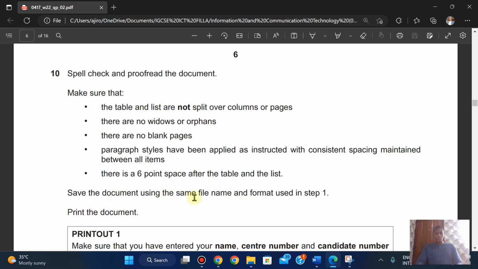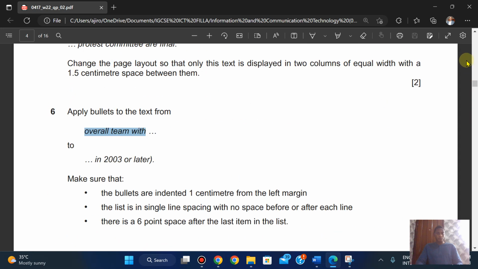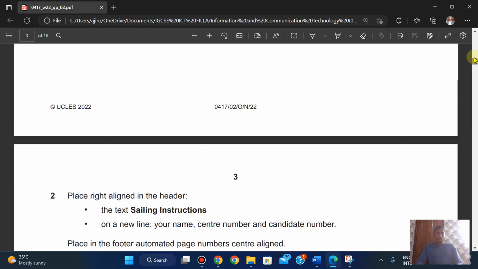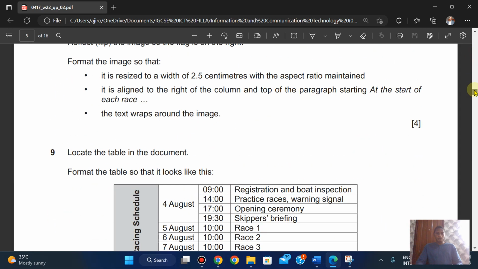Save the document using the file name and format used. Save the document using the same file name and format used in step 1. And what is step 1? Let's go to step 1.